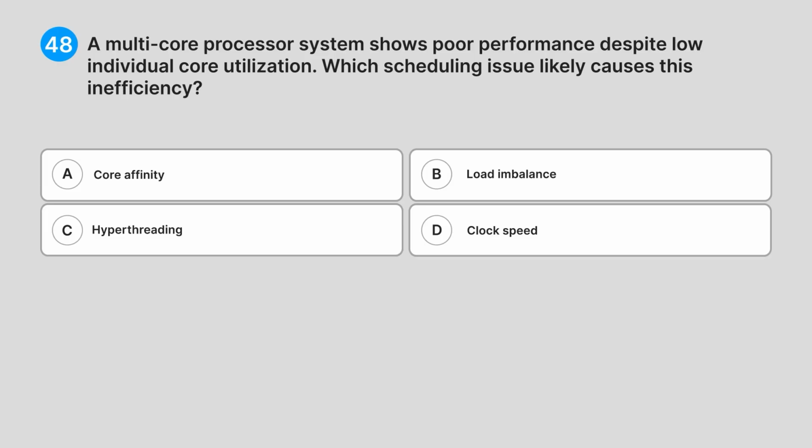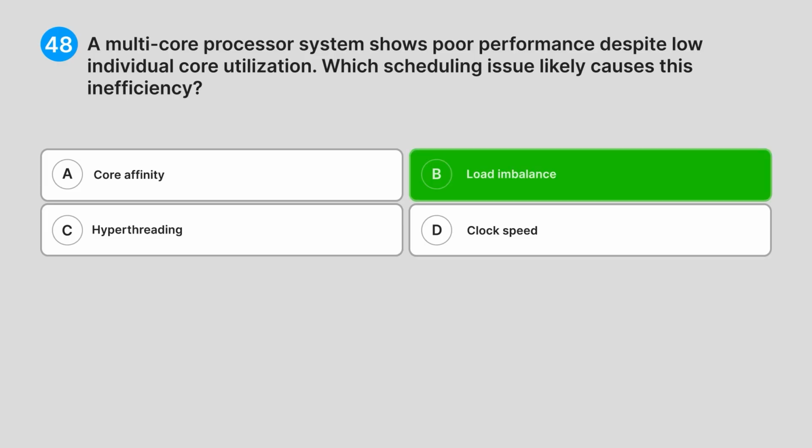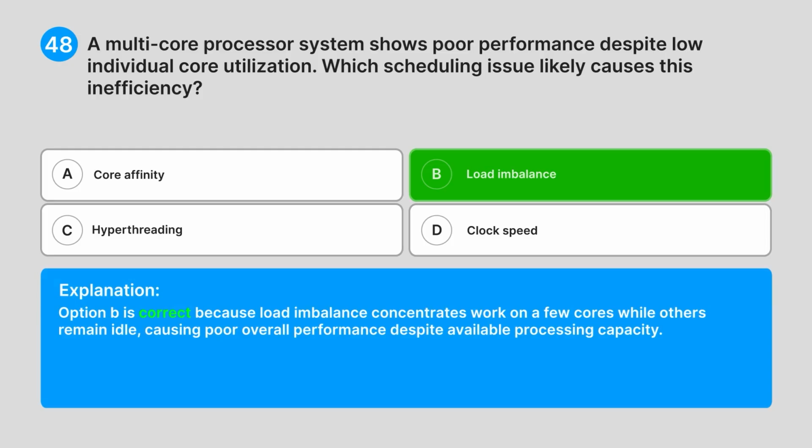Correct answer B. Load imbalance. Explanation. Option B is correct because load imbalance concentrates work on a few cores while others remain idle, causing poor overall performance despite available processing capacity.